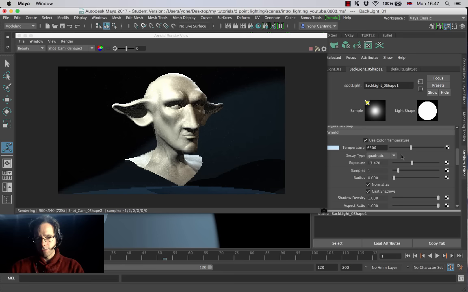And to make it a little bit different as well, I'm going to add in a little bit of color temperature. I'm going to boost that up to like 8,000 per se. And that's going to start creating a little bit of lighting like that, which is really cool.